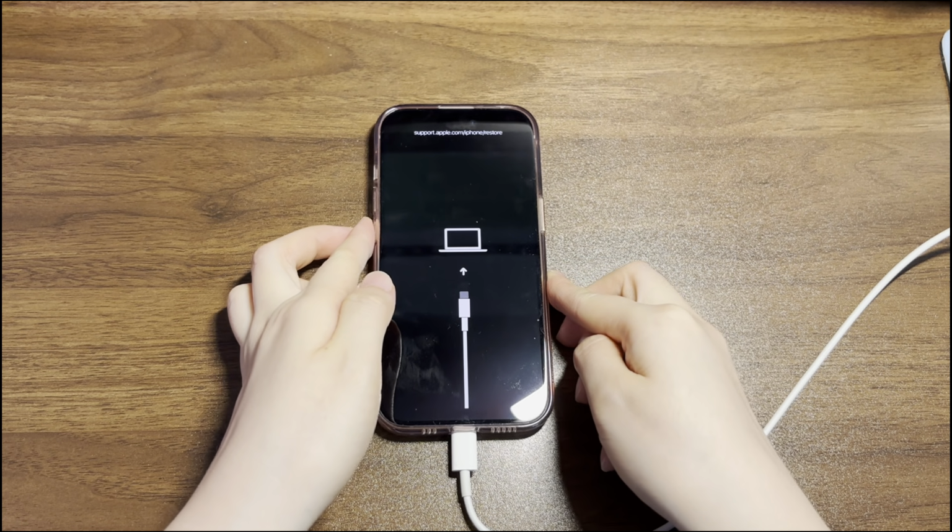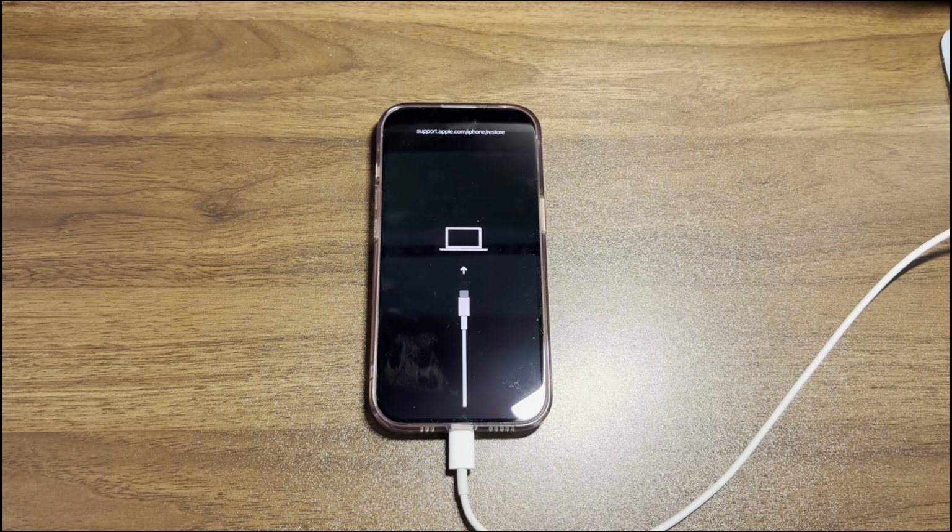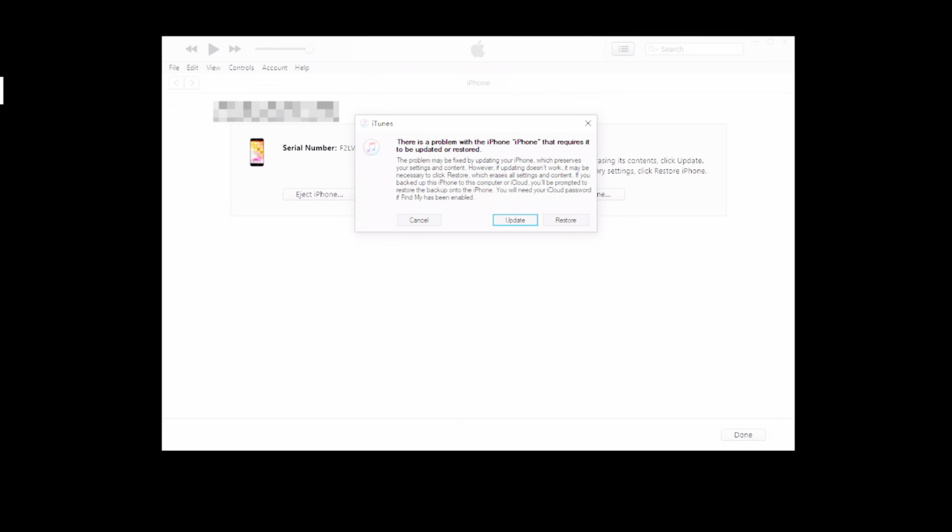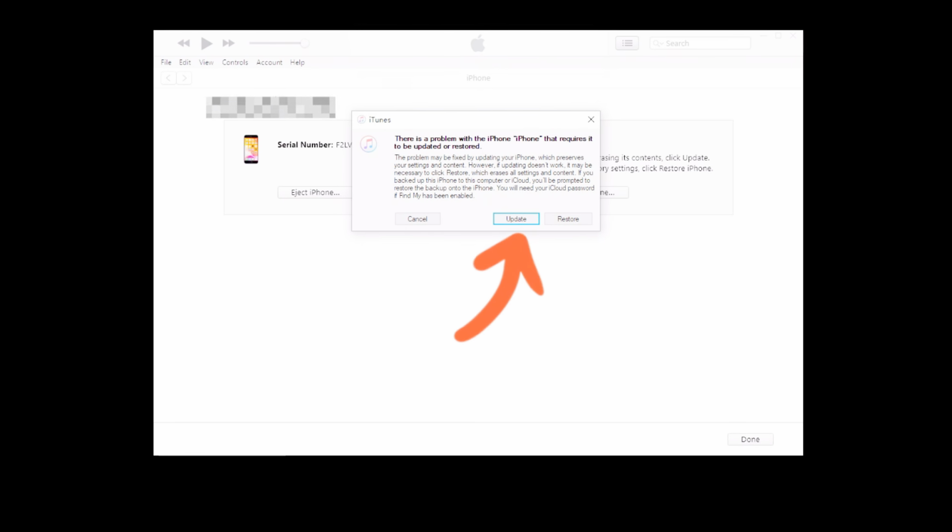From the iTunes or Finder window, you should see a dialog box with update and restore options. If not, click your device icon and the dialog box will pop up. From there, click the update option. It'll keep popping up a few windows to let you confirm. Just click accept, yes, or something like that until the update process is triggered.